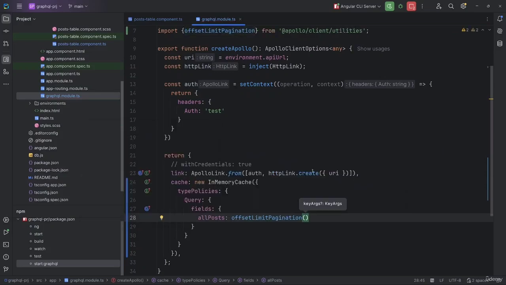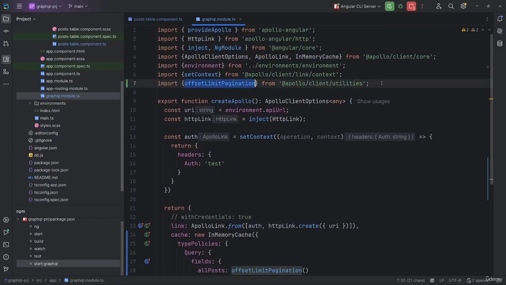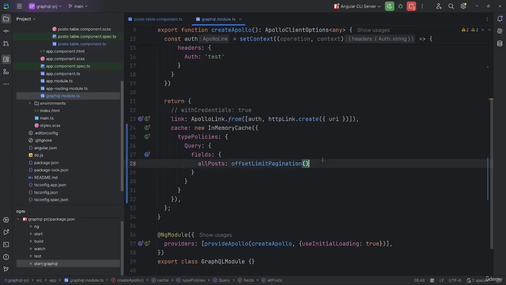This function is designed to work with pagination patterns like ours, where you pass variables like page and perPage. It tells Apollo how to merge paginated results into the cache correctly, so your UI will update as expected when you use fetchMore. We'll talk more about Apollo's caching system and how it works behind the scenes in the next section of the course. But for now, let's switch back to the application and see how our updated pagination logic works in action.